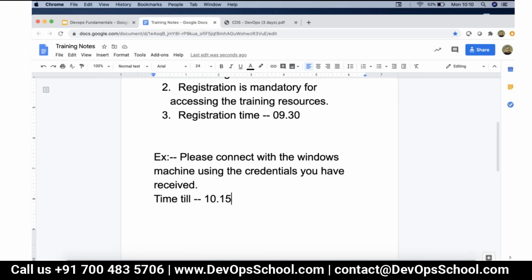And Jamil, the email has been shared with you. Kindly check. Sure, Vinay, I'm checking. So guys, anyone else who is facing any issue regarding connectivity or anything, please let me know.